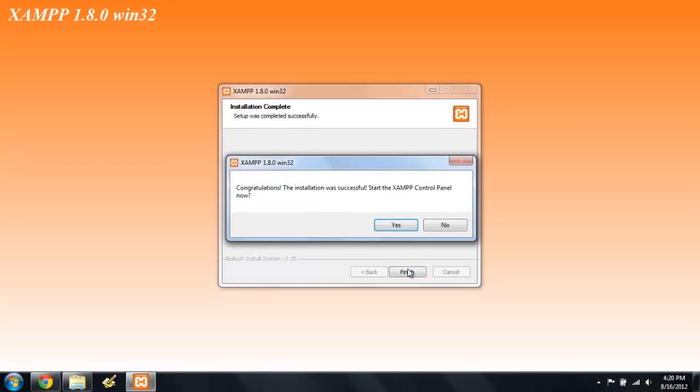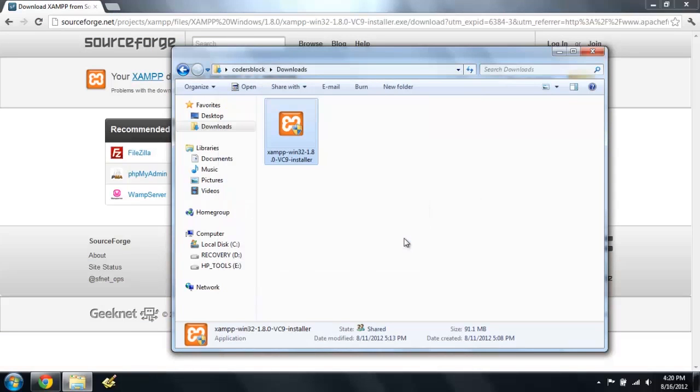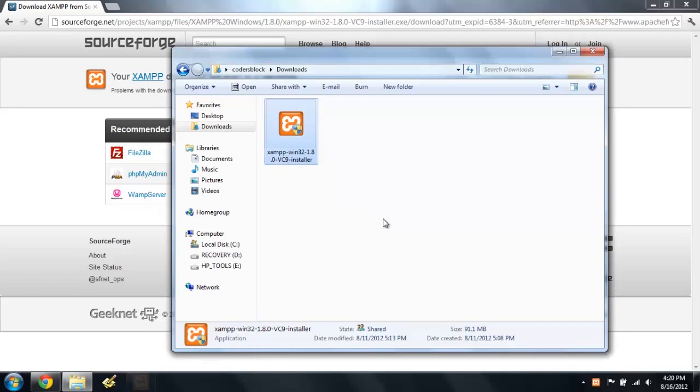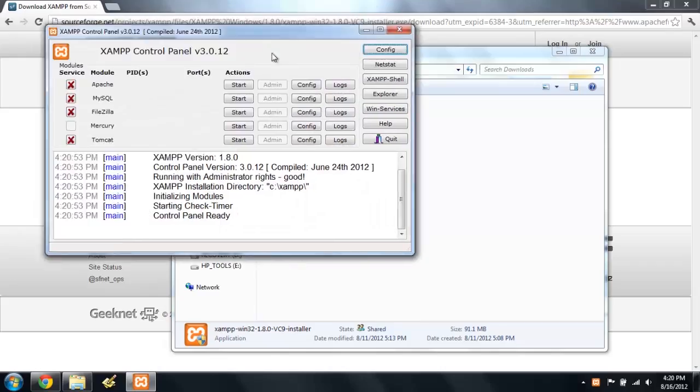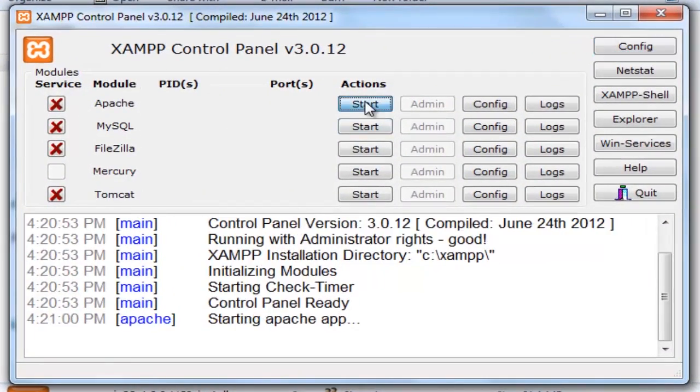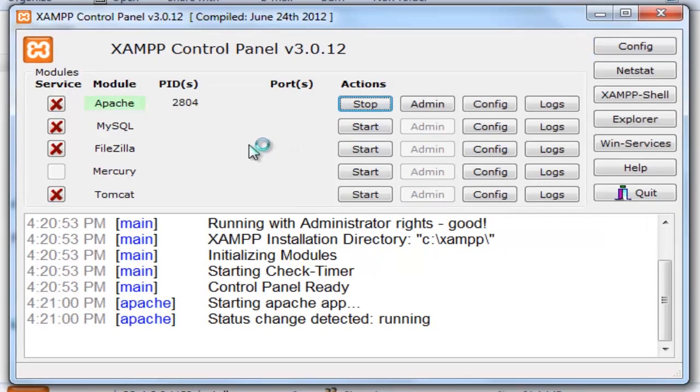We're going to click Finish. Congratulations, the installation was successful. Start the xampp control panel now. We're going to click Yes. And here we have what language we want. We want English, so we're going to click OK. And here's the xampp control panel. We're going to go ahead and click Start for Apache. We should get a permission notice soon, or not.